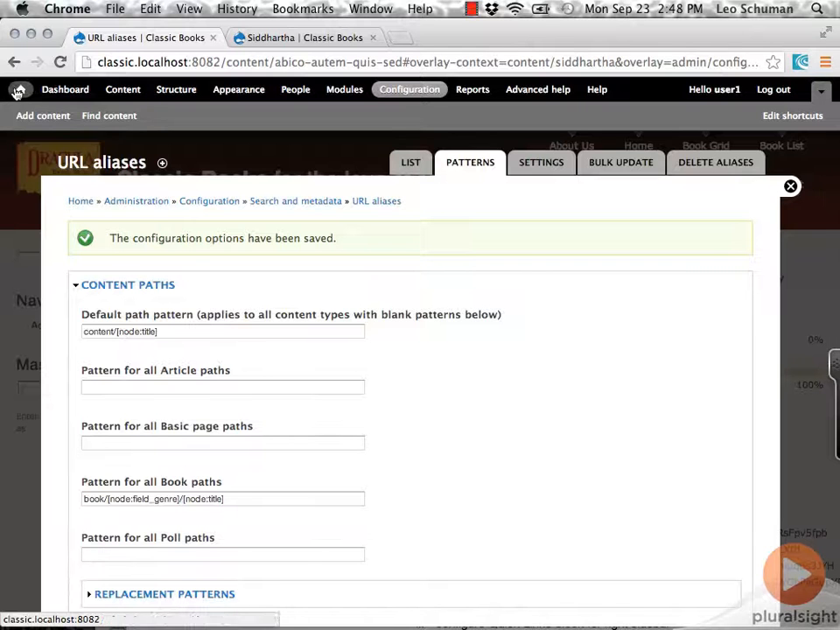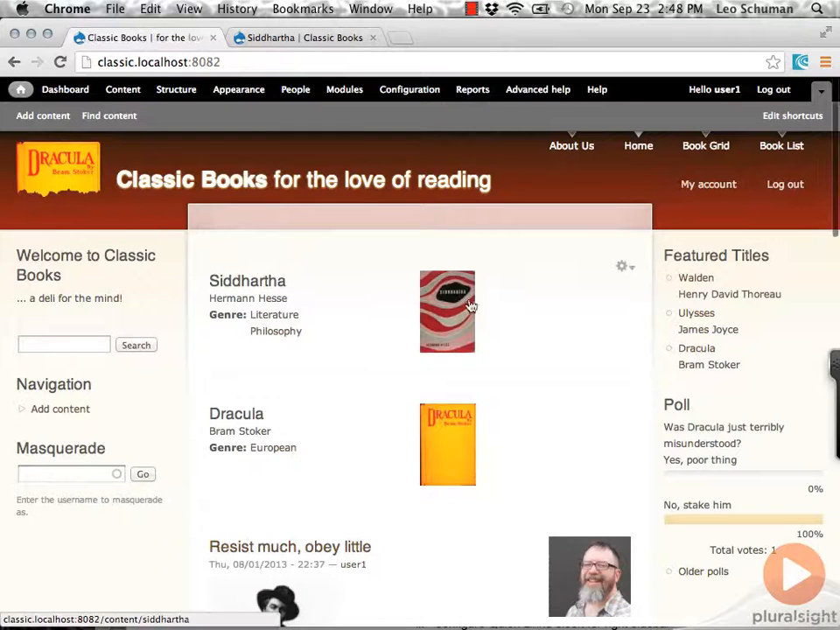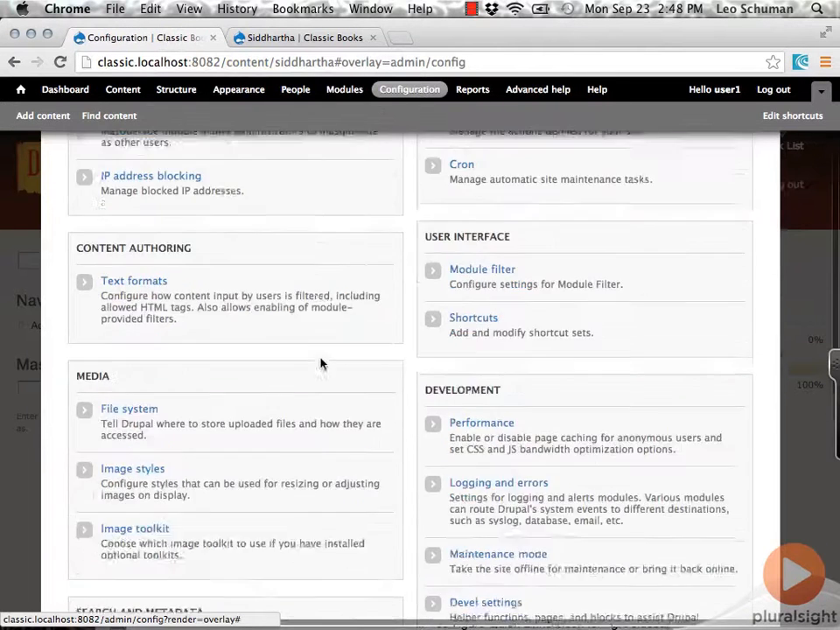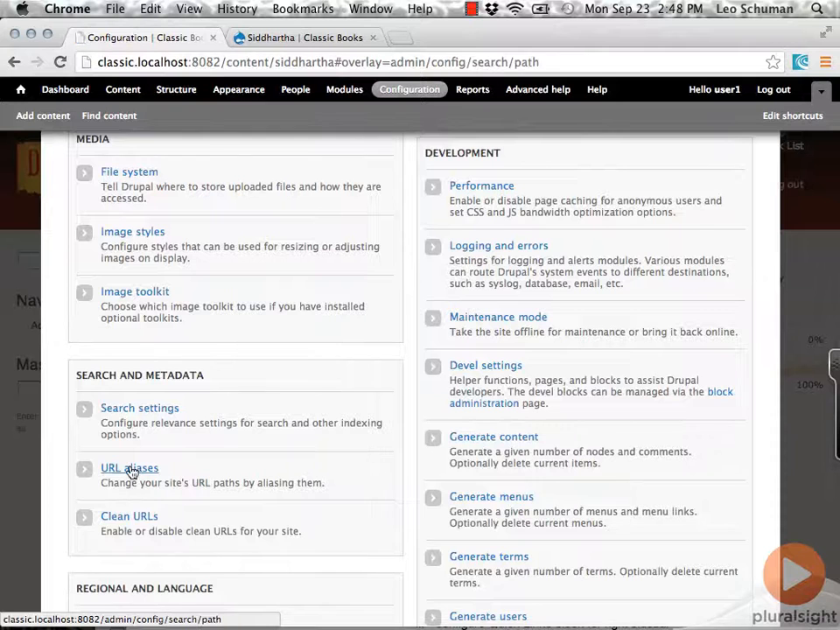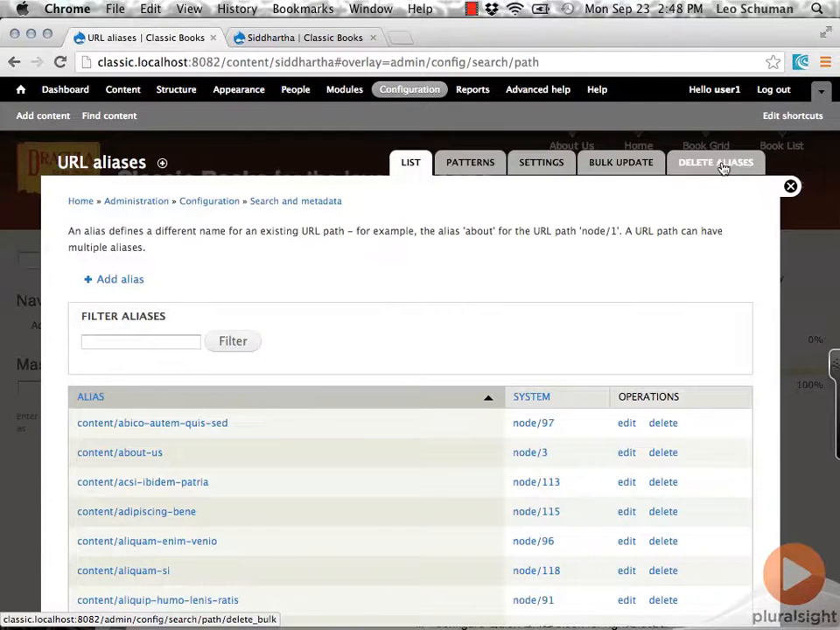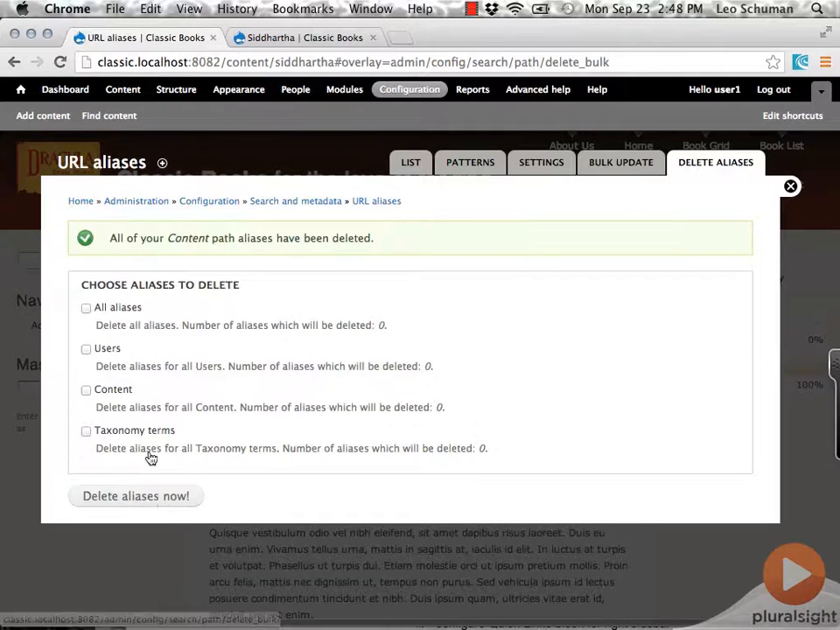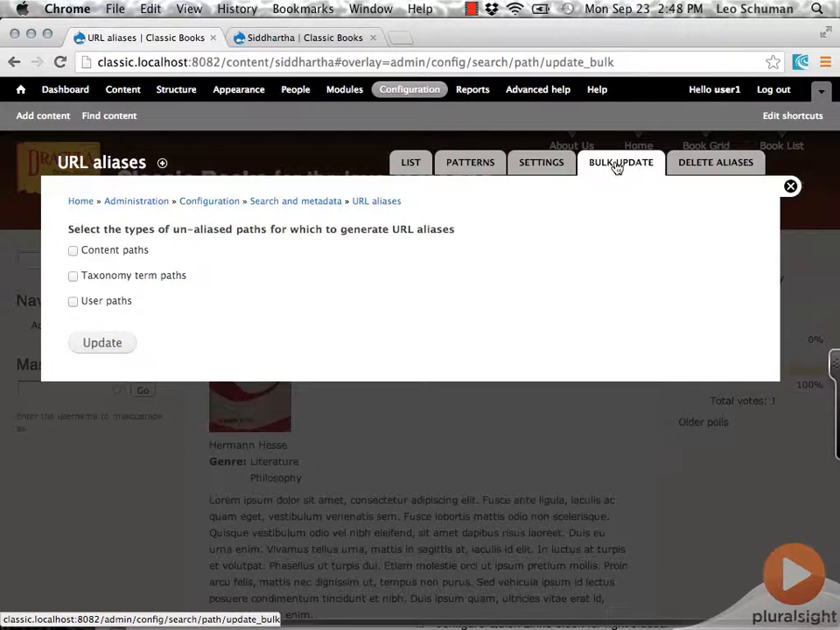Now, notably, this does not have an immediate effect. If I click through to my content, it has not yet updated the URLs. I need to cause that to happen in a bulk process. I'll go back to my URL aliases. I'll go to delete all of my content aliases. Then I will go to bulk update all of my content paths.